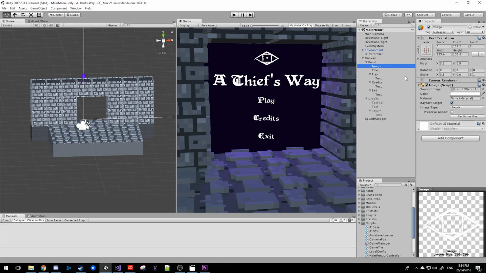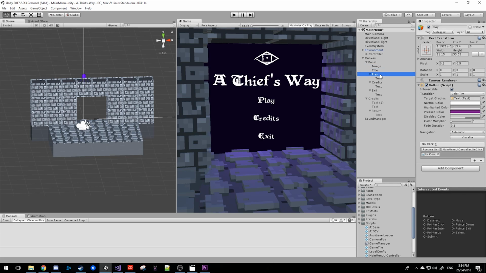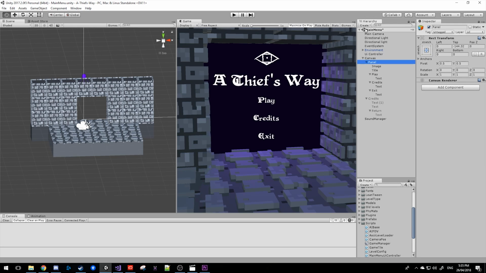I then added in an image for the game's logo, a title, and then 3 buttons for the play, credits, and exit. For these buttons, I actually removed the default square background and set it up so that you can click on the actual text themselves. And to do that, I'll just show you quickly.